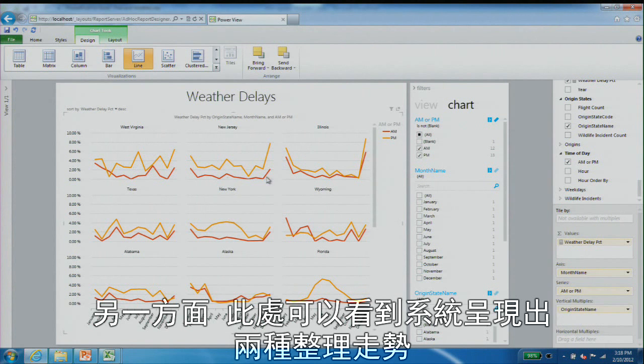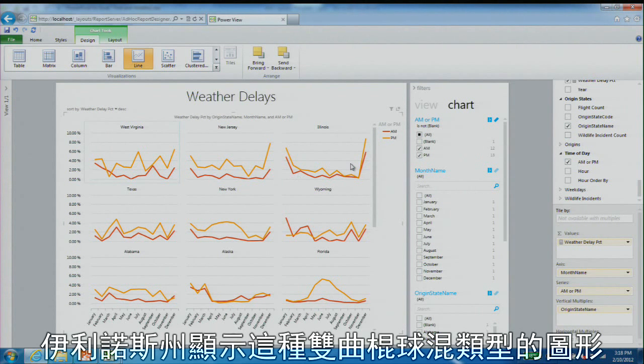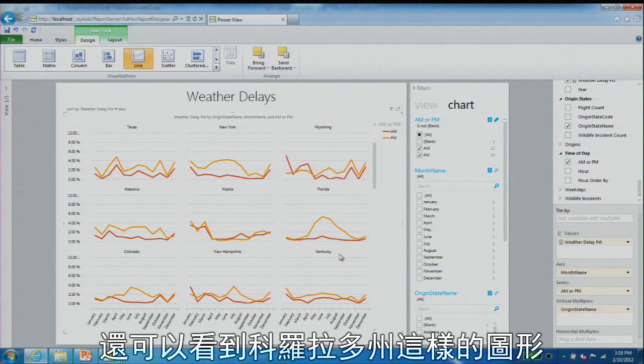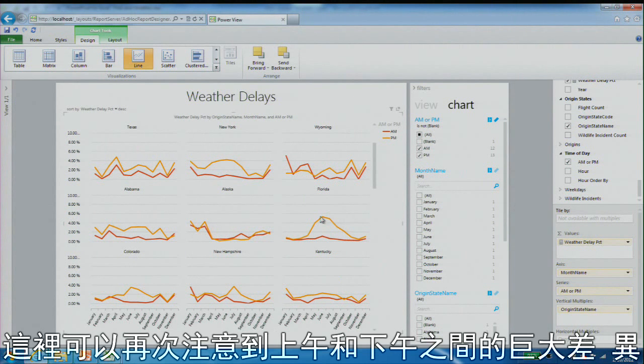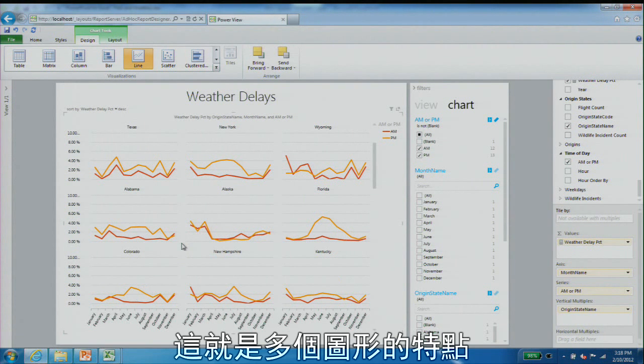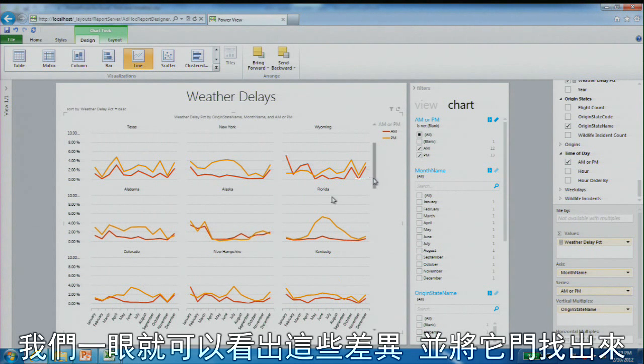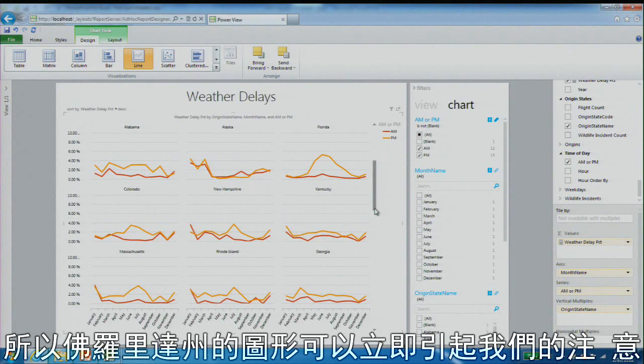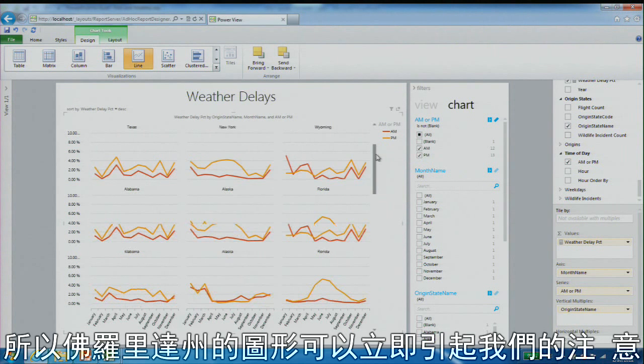But the other thing you'll notice here is that there tends to be a couple different types of overall trends. So Illinois has this sort of double hockey stick type view, which is repeated in other places. And then you have ones like Florida and Colorado, where again, you'll notice this huge discrepancy between the PM and the AM hours. And that's really what these multiple displays are all about. Immediately, our eyes are trained to notice these differences and pick them out, right? So you can really quickly see that Florida jumps out at you.